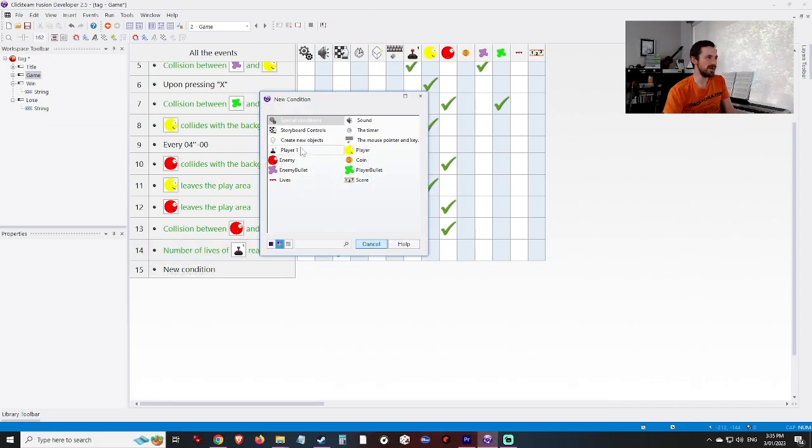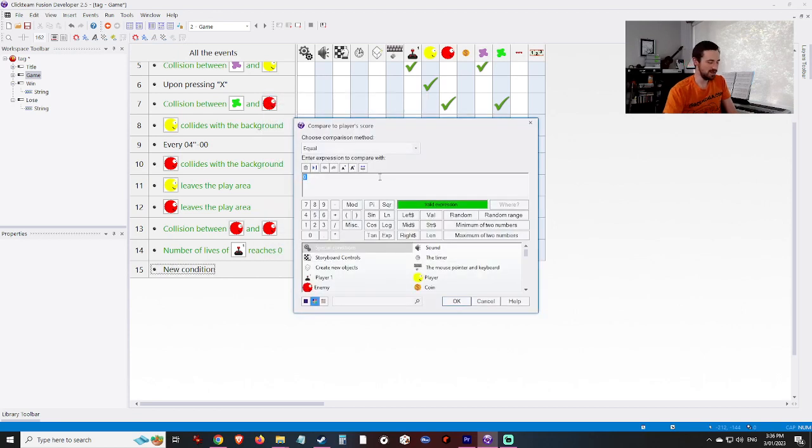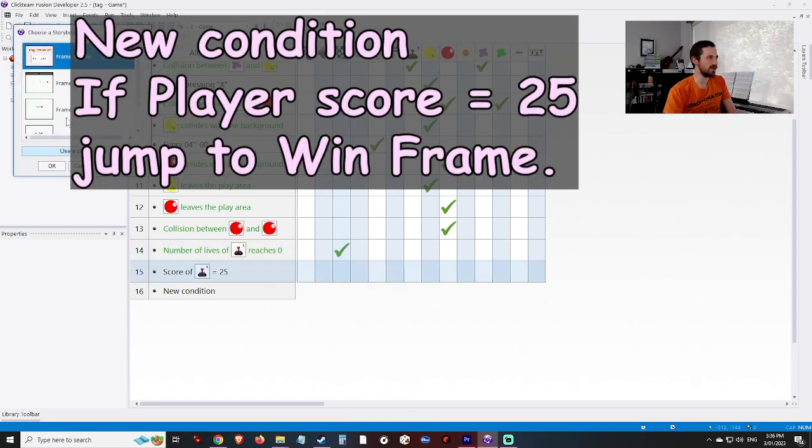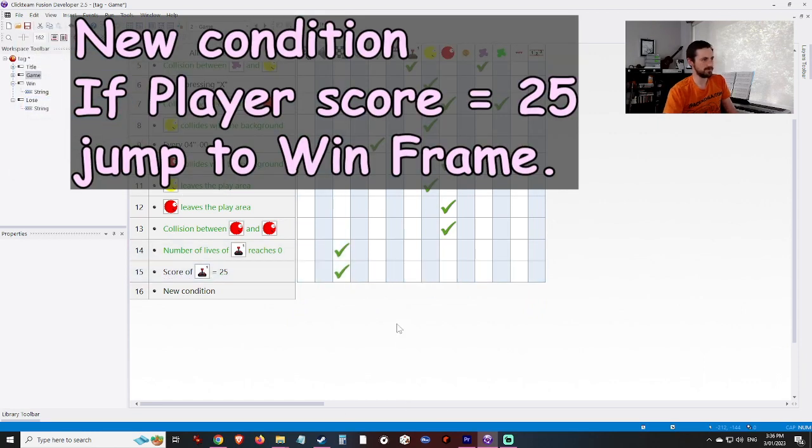Also, if the player collects, let's say 20 coins, remembering we're adding to the score, so compare to player's score, if score equals 20, let's make it 25. 25, jump to frame, win.